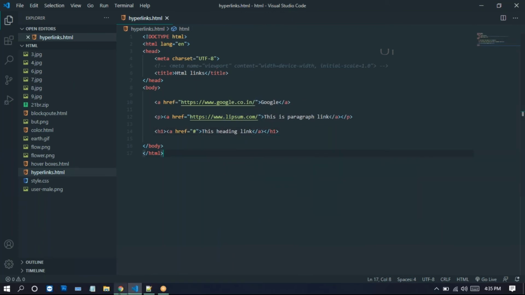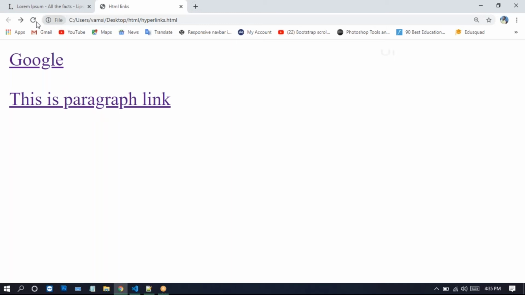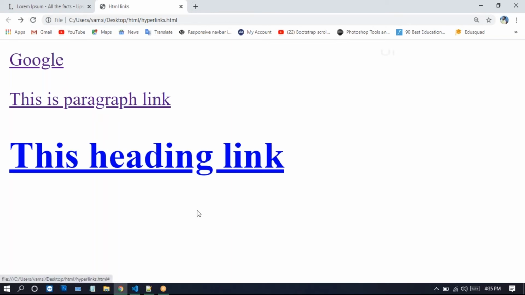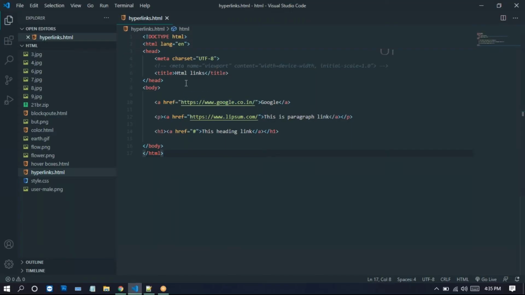So here I'm taking, this is a heading link. Look at this one. We are creating the heading link. If you refresh this one, like this. So like this we can create the heading links, on paragraphs, on normal hypertext. So like this we can create the links here. So this is a link.